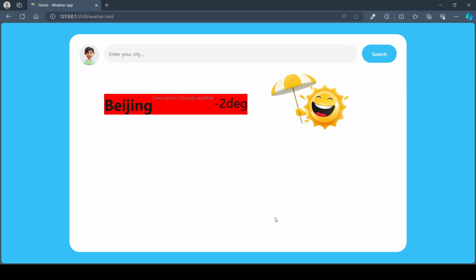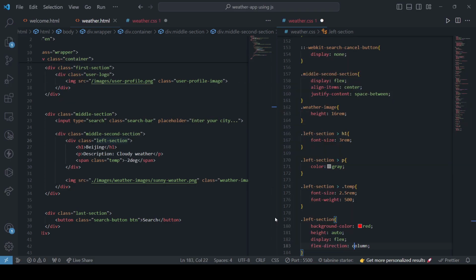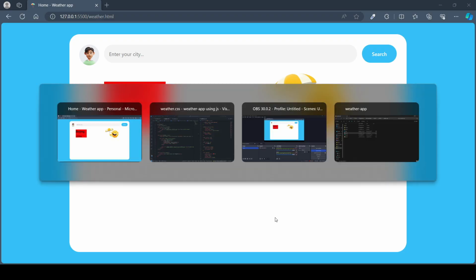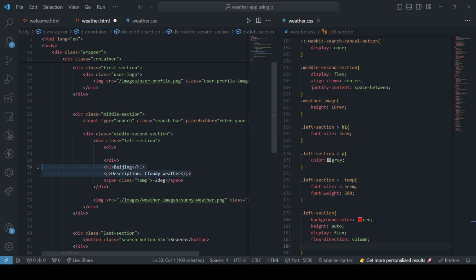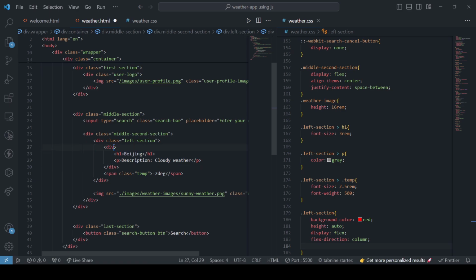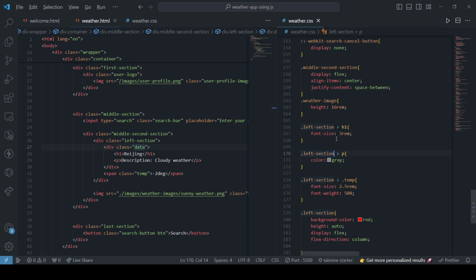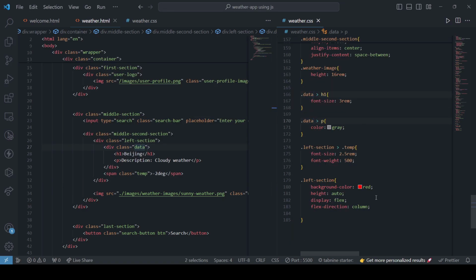Okay, let's give a display flex to this, and the flex direction is going to be column. And okay, now let's wrap these inside this div and call it a class name of data. Let's say data, and here we need to change this to data. Yep, and let's give it a gap of 2 rem. Okay, I think this looks pretty good, right? And let's give the gap of only 1.5 rem.